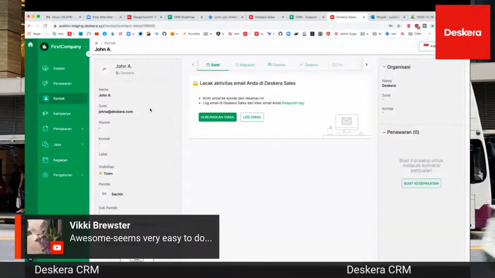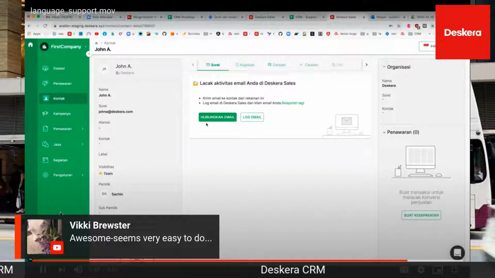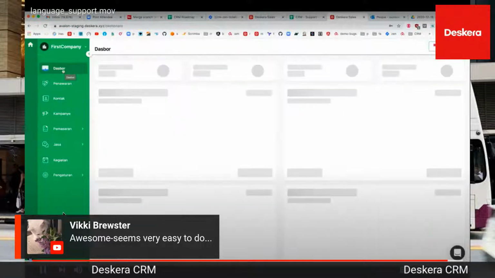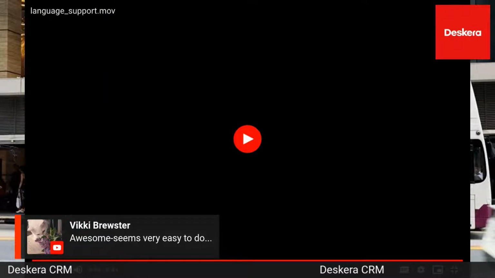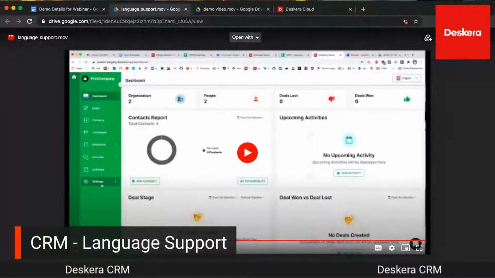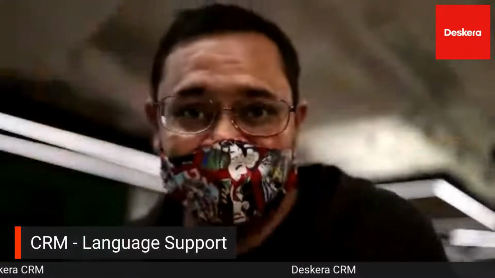So if I click on John A, I can go in here. I can see that "connect the email" has been changed. You can see activities, and all the labels have changed accordingly. Awesome. So that was that. Now you can use CRM in Bahasa as well.